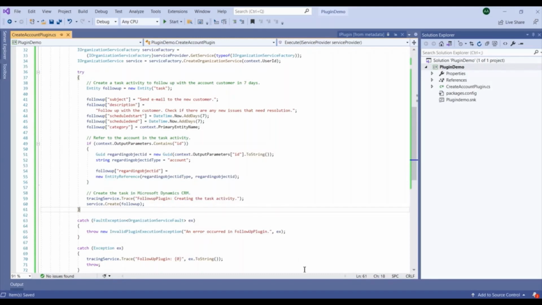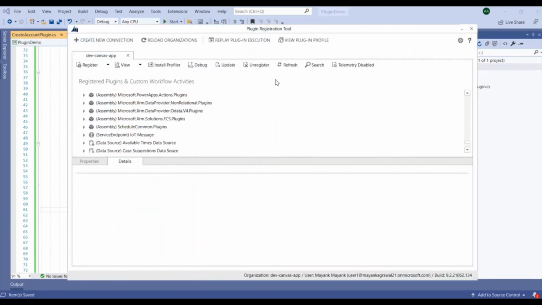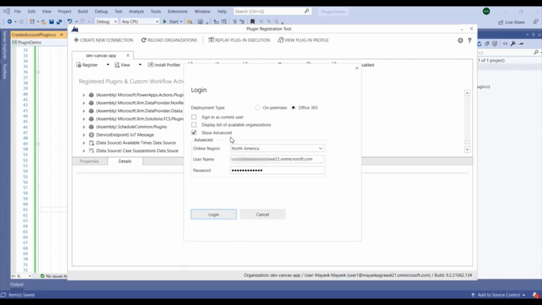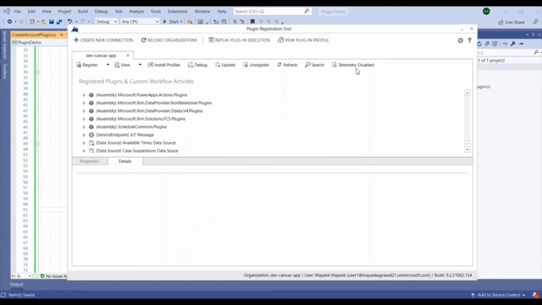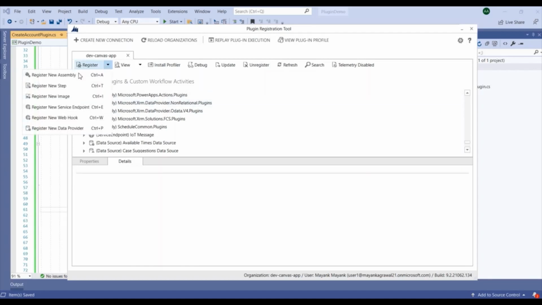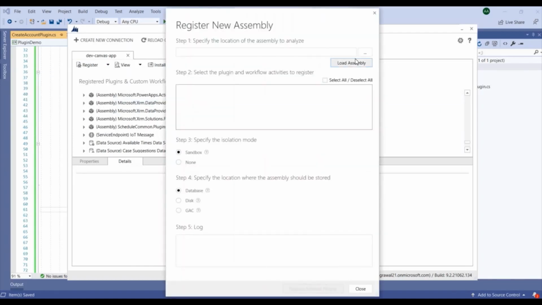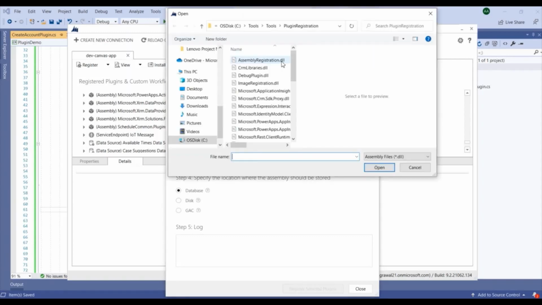So what we have to do is, I have already logged in to my plugin registration tool. So you just click on create new connection, provide your details, and then log in. So you will now be logged in to your environment. Now what we are trying to do is, first we'll register the assembly. So click on register new assembly, and then we have to navigate to the path where we have the DLL.